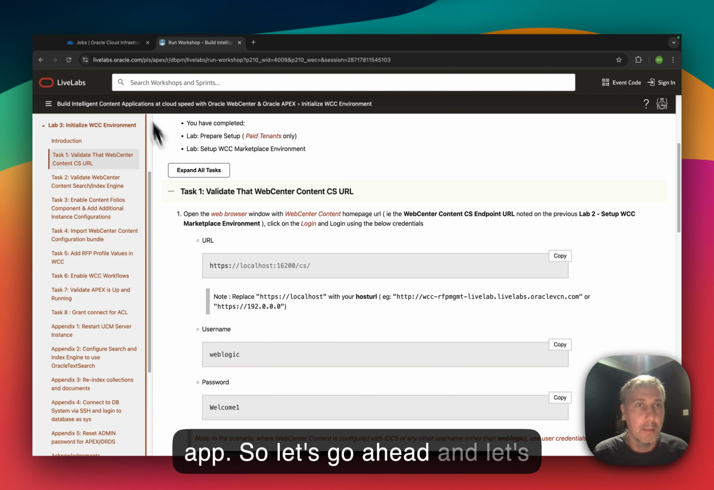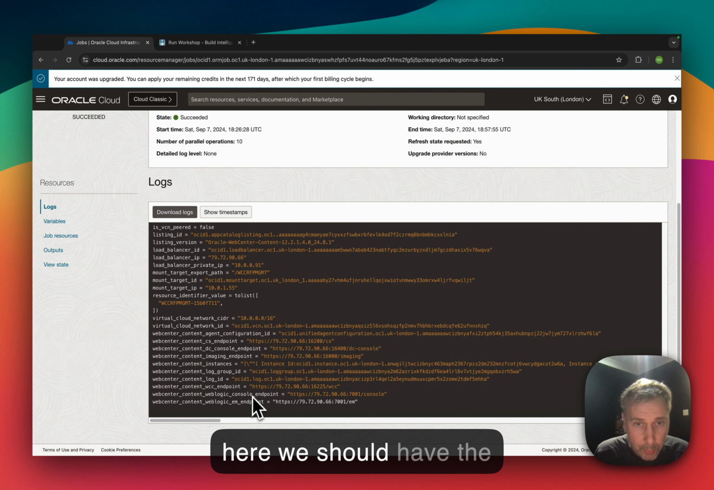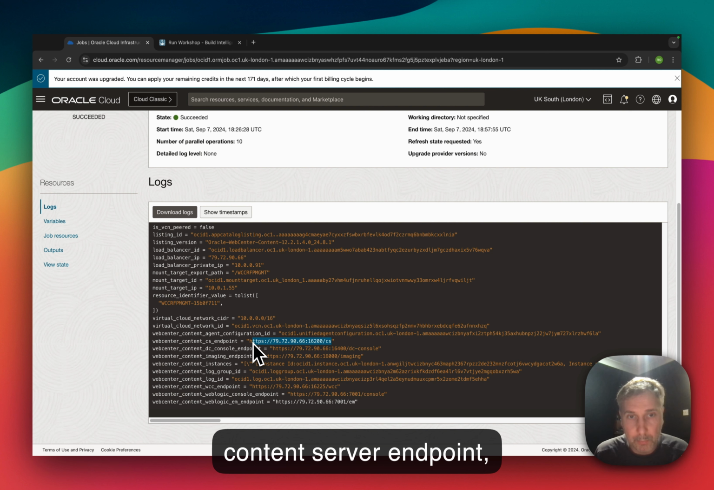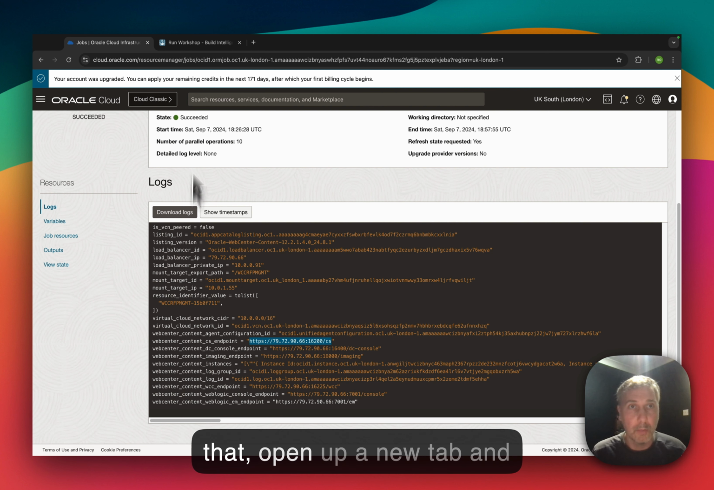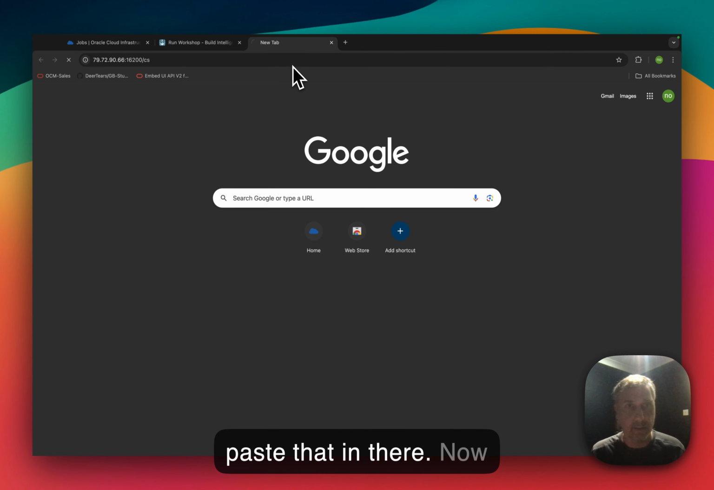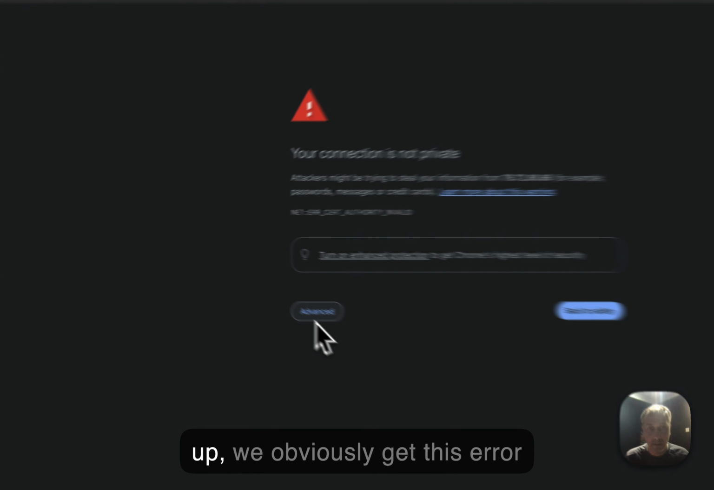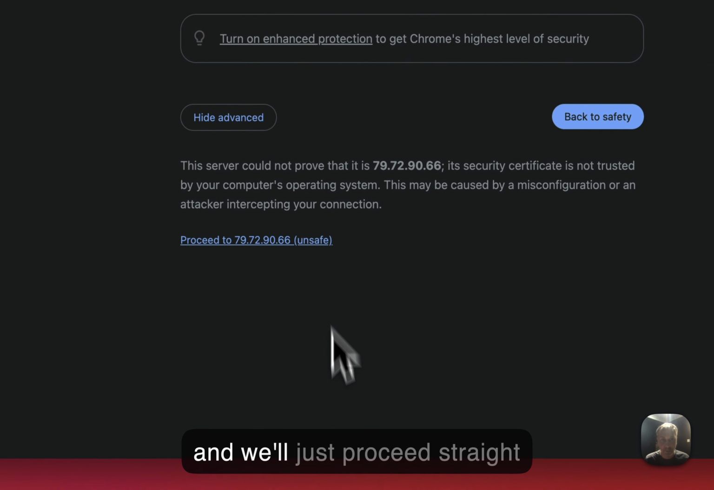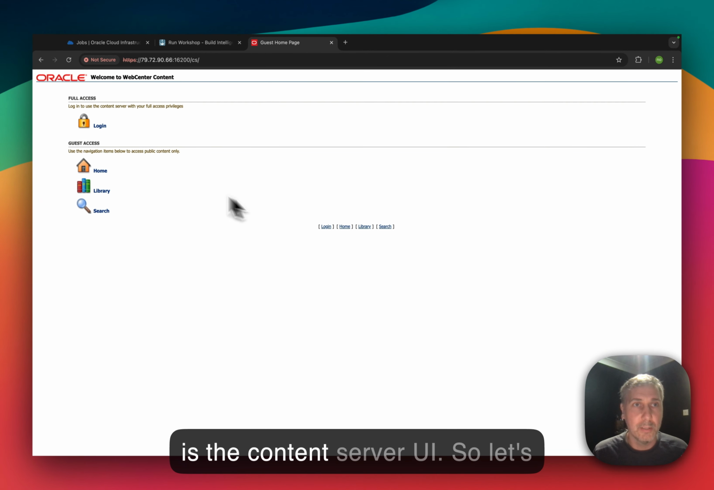So let's go ahead and have a look in here, and in here we should have the content server endpoint, which ends with /CS. So let me just copy that. I'll open up a new tab and paste that in there. Now, because I don't have HTTP set up, we obviously get this error, and we'll just proceed straight into the content server. And this is the content server UI.